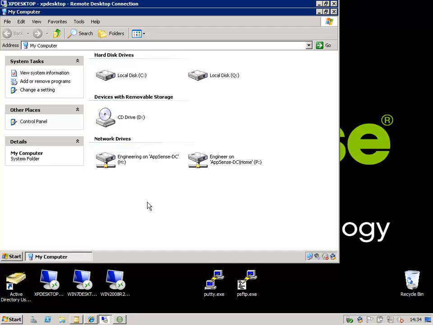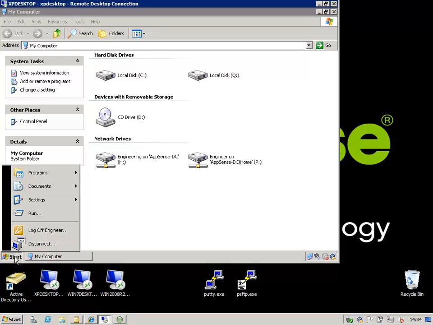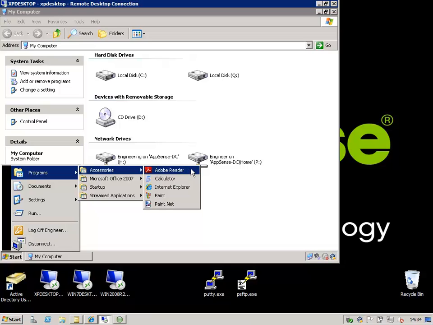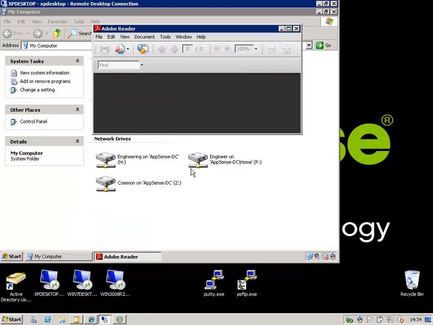But in my demo environment here, I also have an application which requires a drive for the application to run correctly. That application is Adobe Reader, and that drive is the common drive. As you can see, during the logon process, we did nothing more than map the two drives. But because we can use this process trigger, when we see the Adobe Reader process start, we can use that to trigger the mapping of the common drive. The application has full access to that drive, as it would have done if it was mapped at logon.